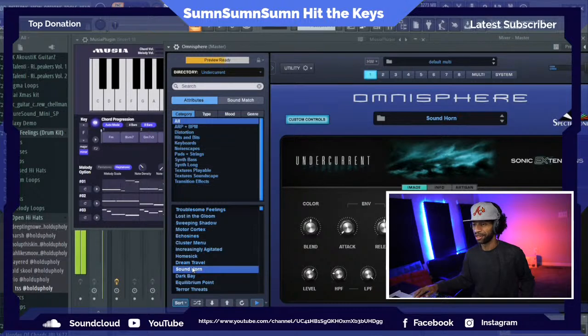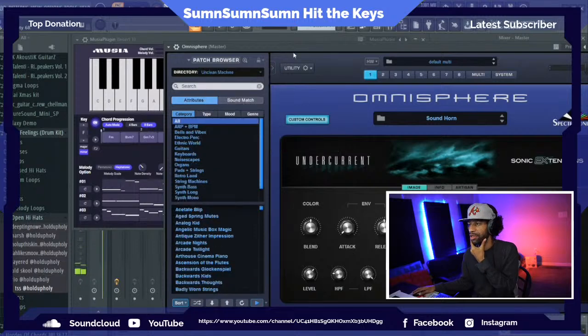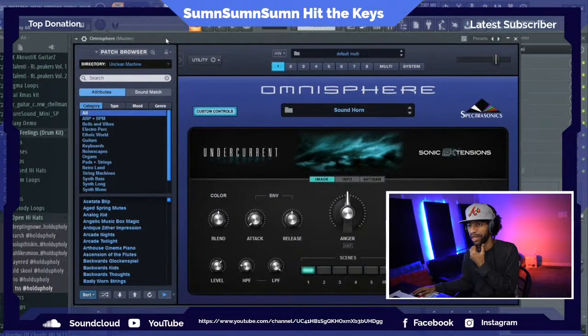It's just so fire. It's just so fire. But let's get back to this Unclean Machines. I can't even say this is my favorite pack of them. I mean, I really do like that. I really do like that undercurrent too.